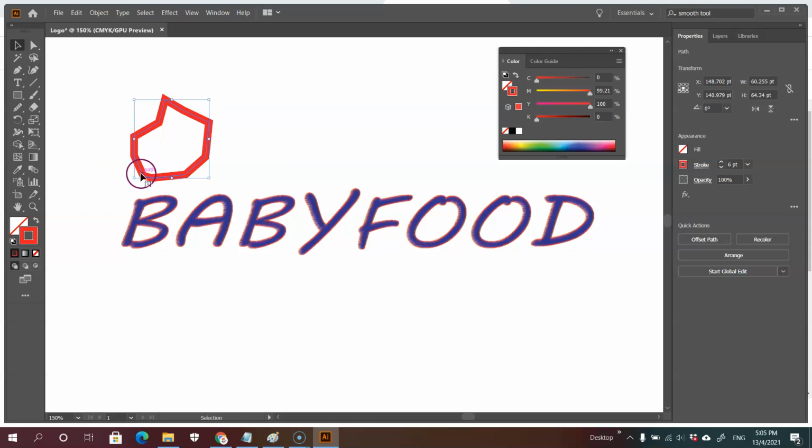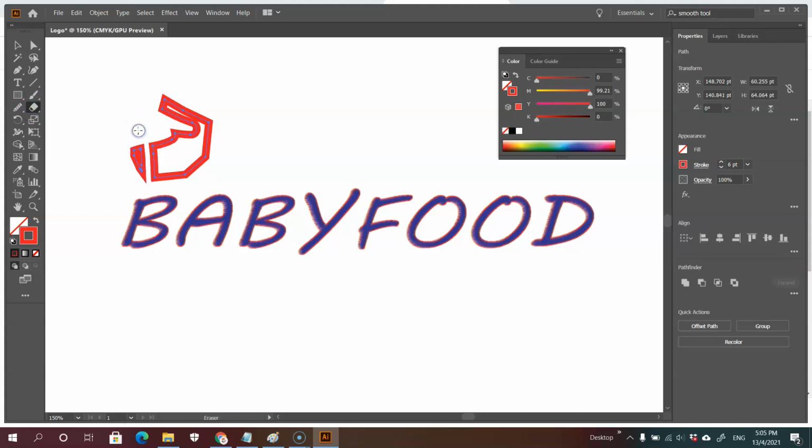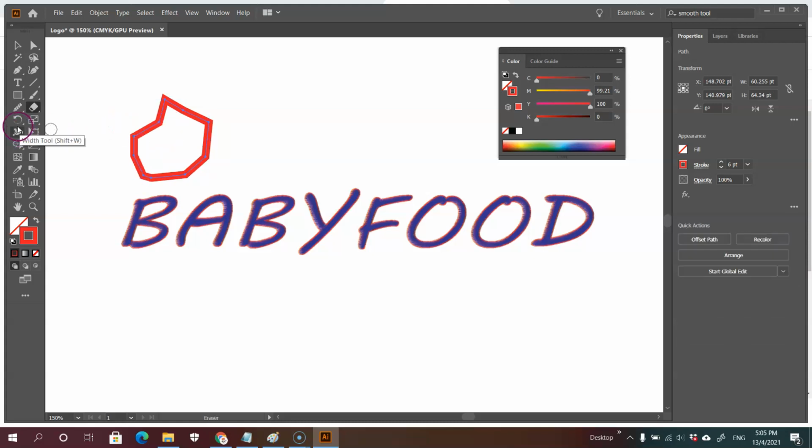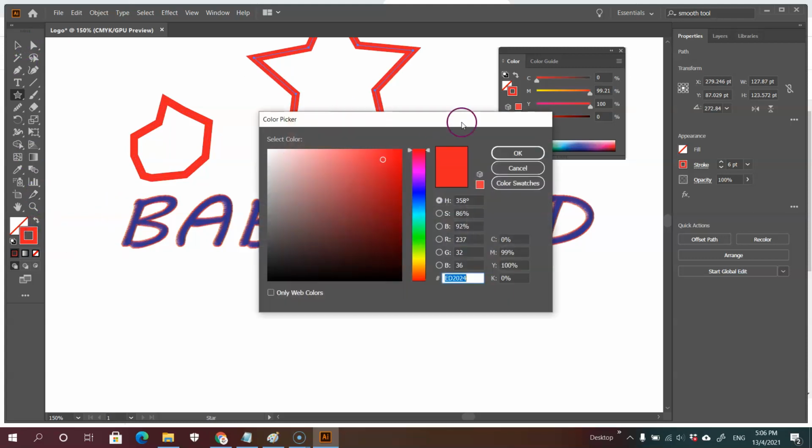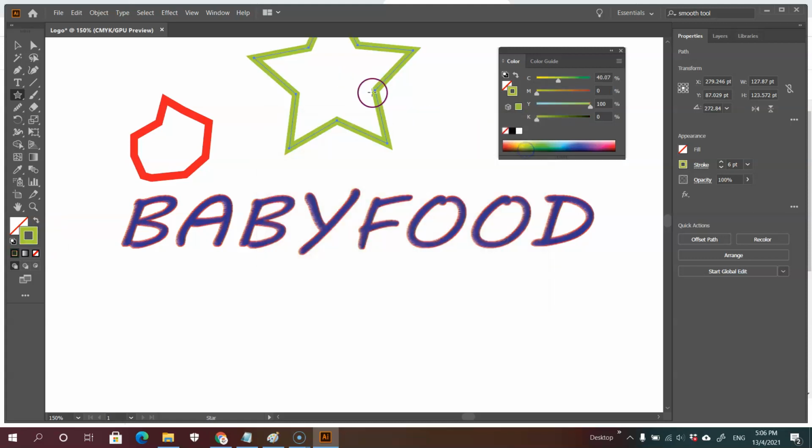And then you also have the eraser tool. Actually this one is to erase. If you mistakenly erase something, you can undo with Control Z. And in this Illustrator we also have very basic tools that you can use. You can change this color here: double click and it will pop up the color picker. So you can choose, and if you want to move it, use the selection tool.